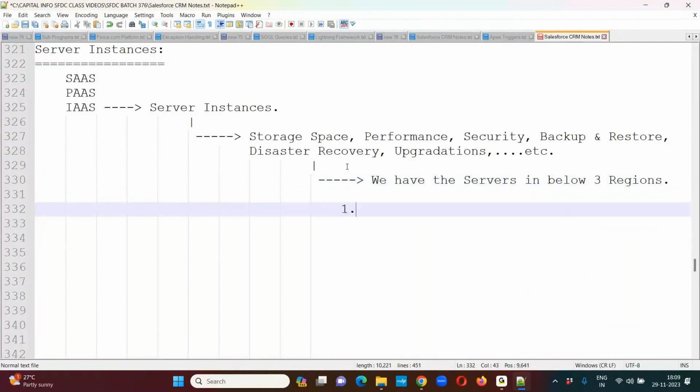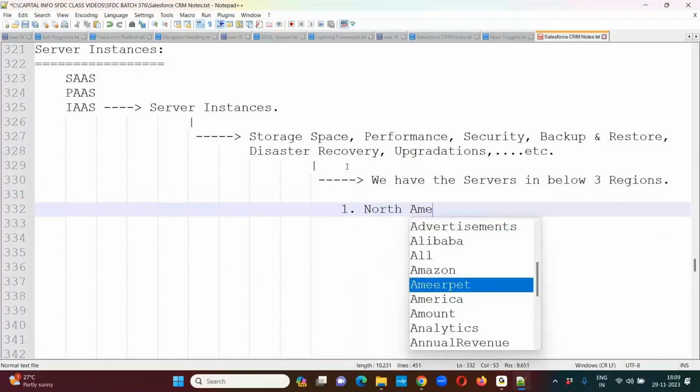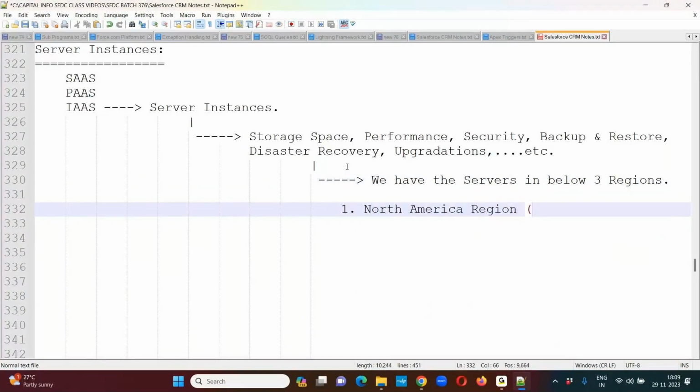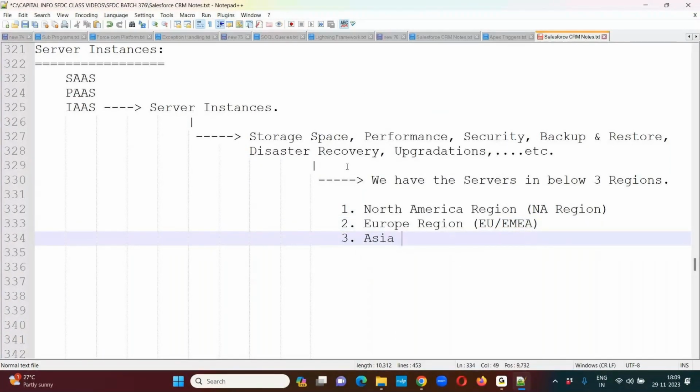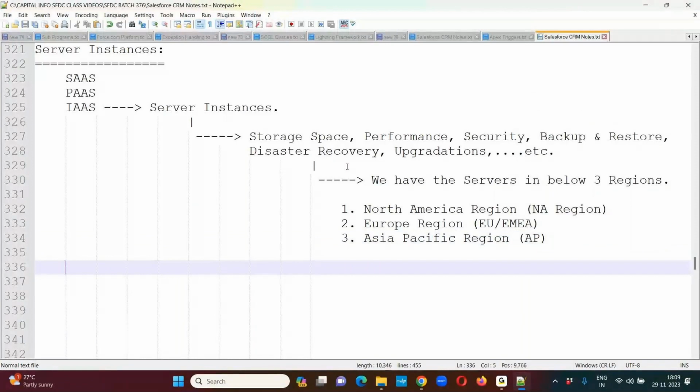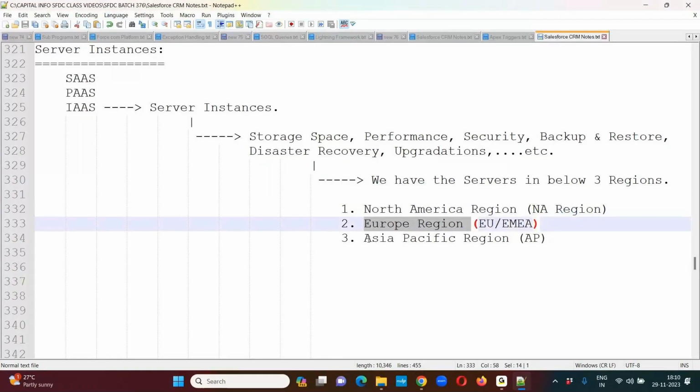First one, North America region. Second one, Europe region. This is also called as EU or EMEA. Third one, Asia Pacific region. This is also called as AP region. These are the 3 regions where exactly Salesforce has expanded the business. Salesforce business has been expanded to these 3 regions: North America region, Europe region, and the Asia Pacific region.